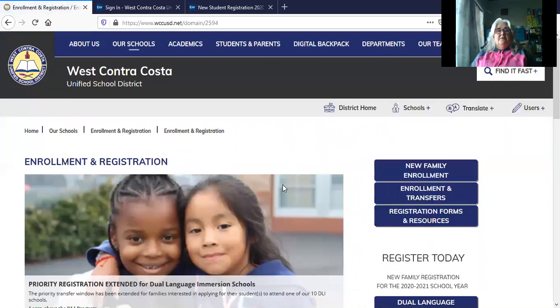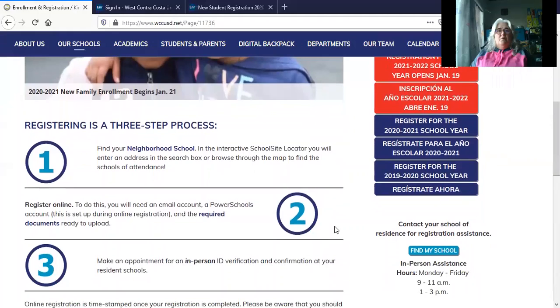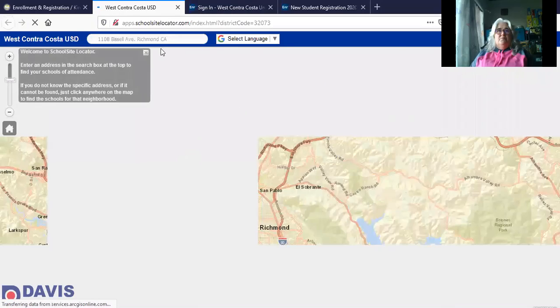It'll take you immediately to the enrollment and registration page. Here you can see what you need to do if you're a new family: your neighborhood school, click there. It'll tell you what school locator.